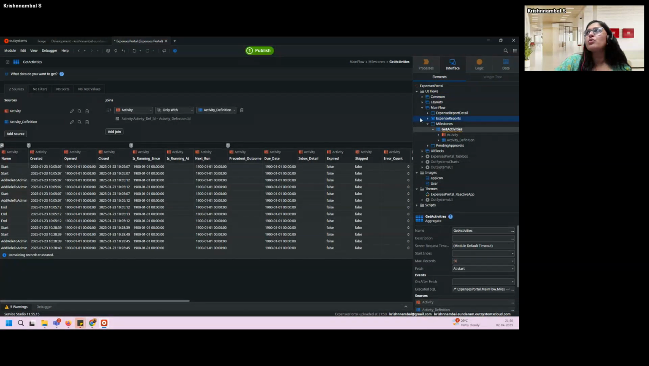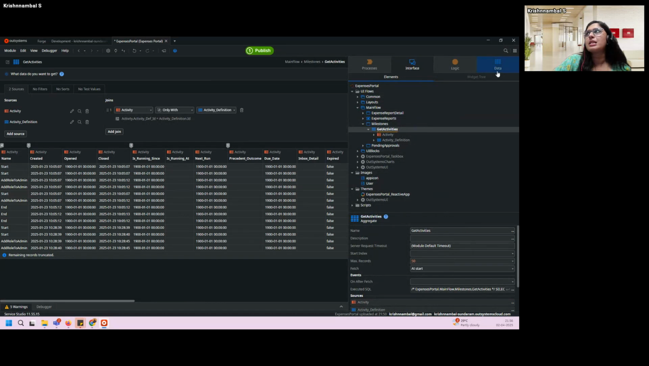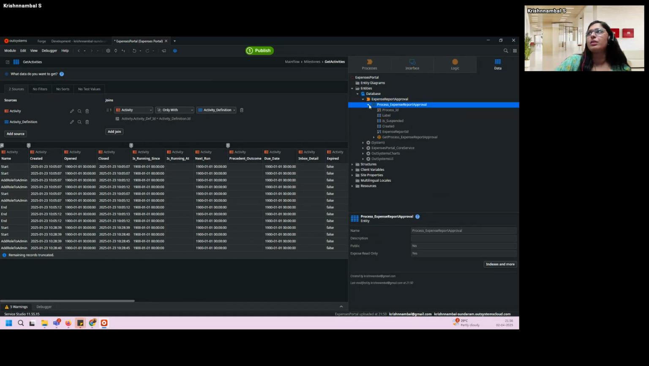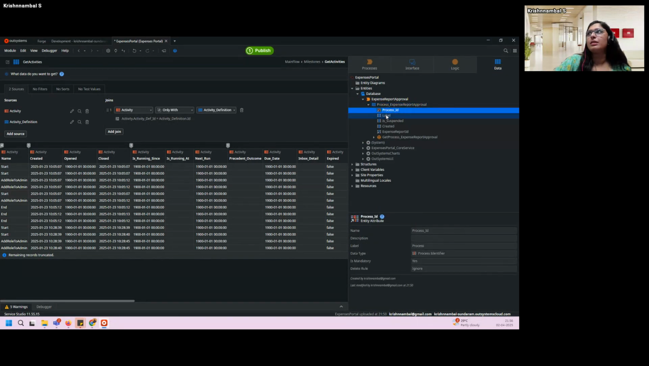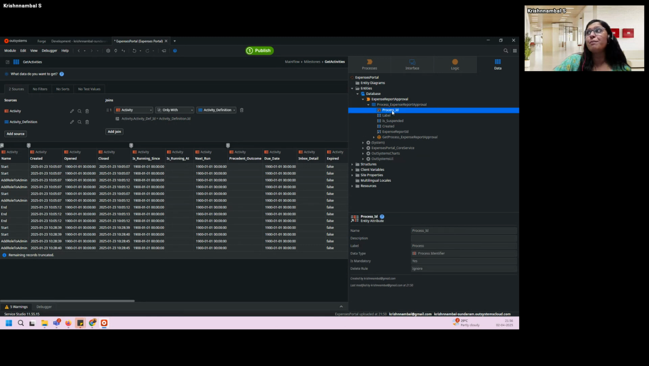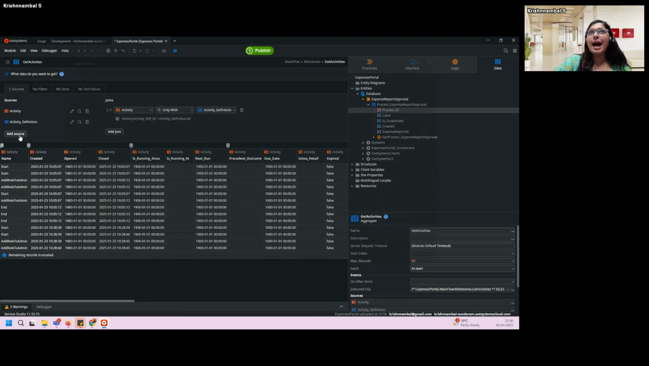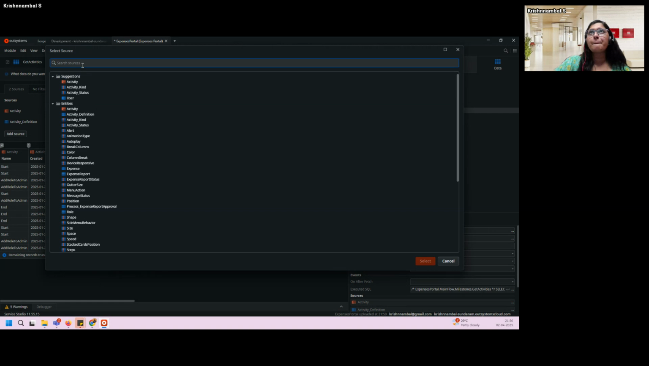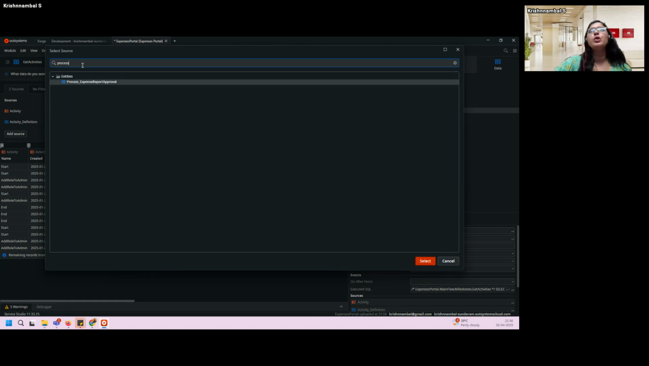You want to see the status of the expense report, right? So do I have any expense report ID anywhere? No. But I know I have process. Do you have expense report ID anywhere in activity or activity definition entity? No, you don't have. But you have process ID field. So let's add the process entity so that you will be able to link the process expense report approval entity as well.